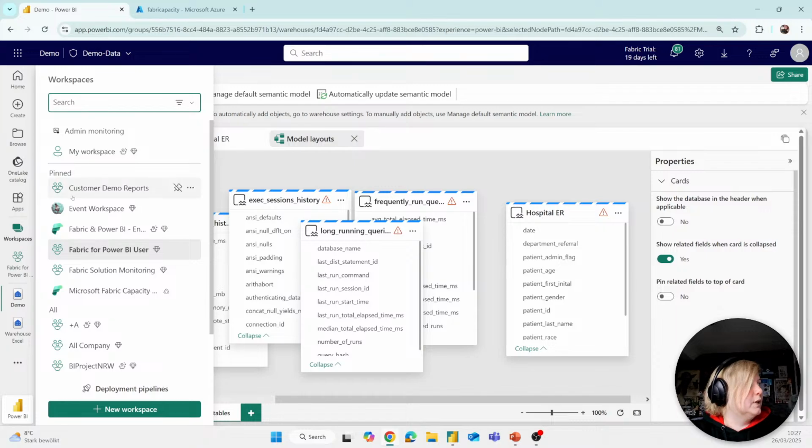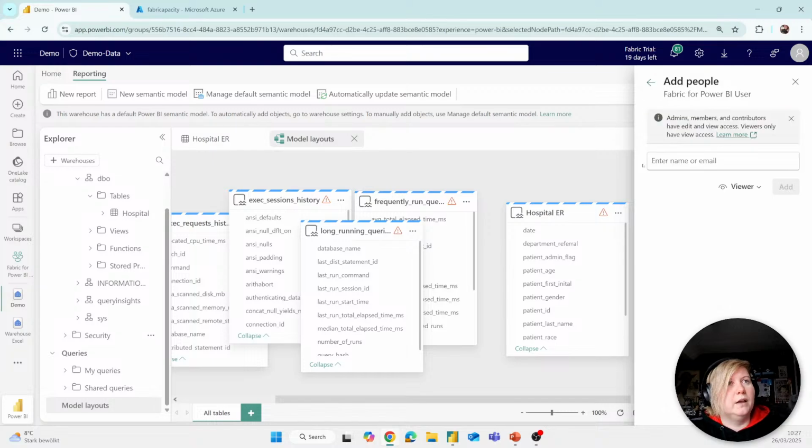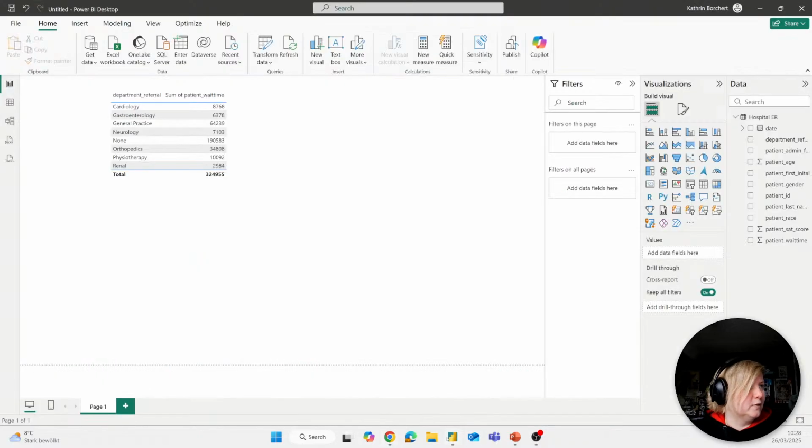I go to my workspace. I say here workspace access, and then I can add my other profile here. It's very easy, very straightforward. Don't do it in your tenant, please use groups. I do it because of the demo, otherwise I won't see anything in my Power BI Desktop.